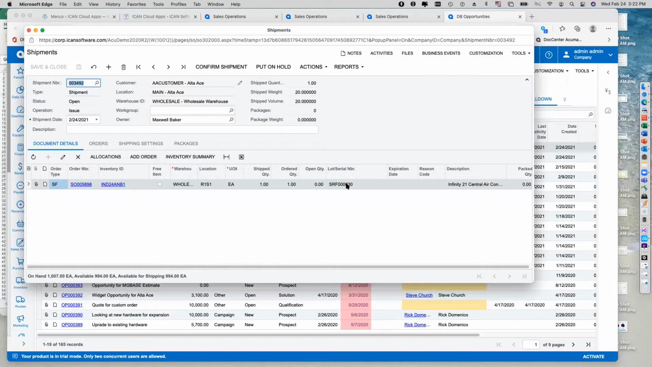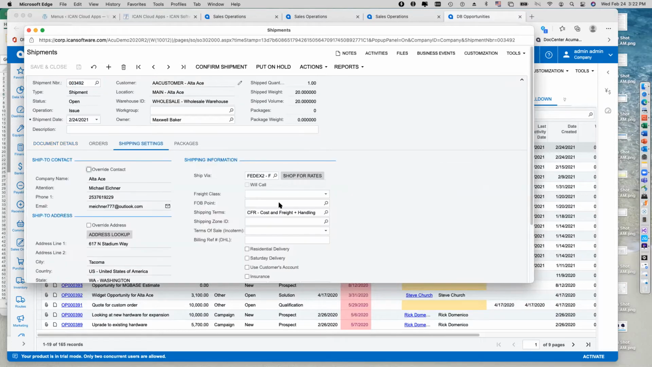You can see that the serial number is being assigned automatically. The shipping settings, we're going to change this from a FedEx type of shipment, we're just going to do our own shipping with our own truck. So we're just going to save this and confirm the shipment.